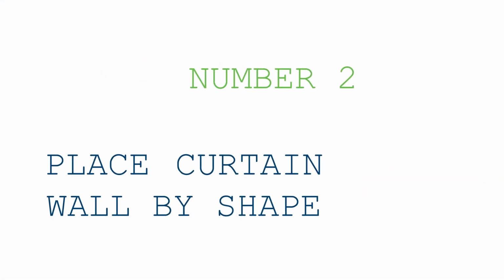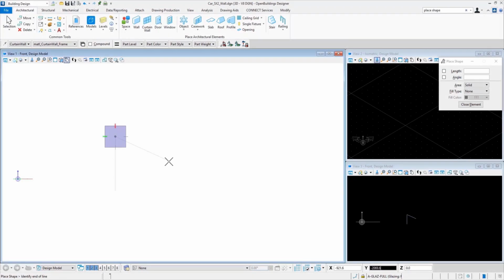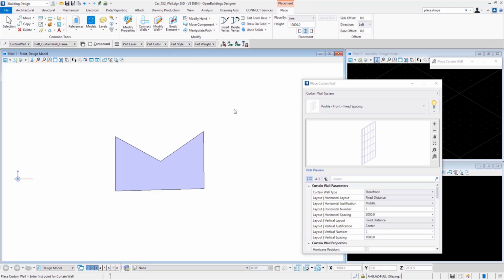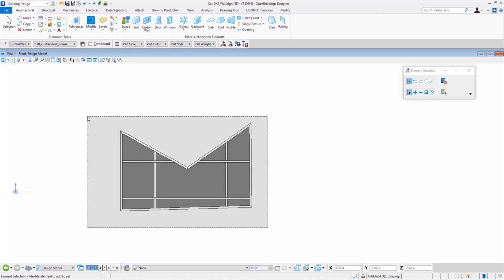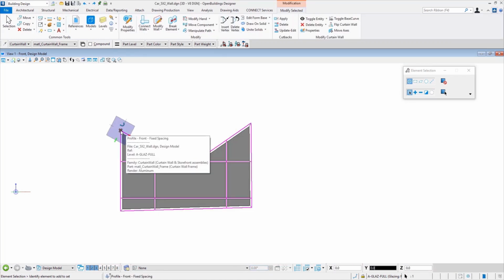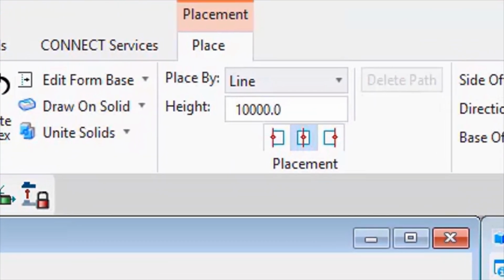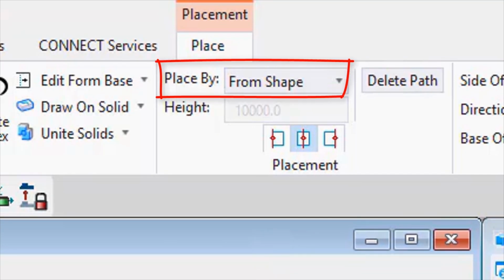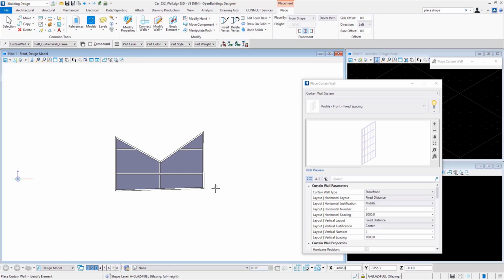Place curtain walls by shape. Non-rectangular curtain walls can now be constructed by creating a shape element in your drawing or by selecting an existing shape element. Once placed, the outline shape can be manipulated further. The Place Curtain Wall placement ribbon is enhanced with the new Place By, From Shape, and Delete Path options. These options work together when placing curtain walls by shape.